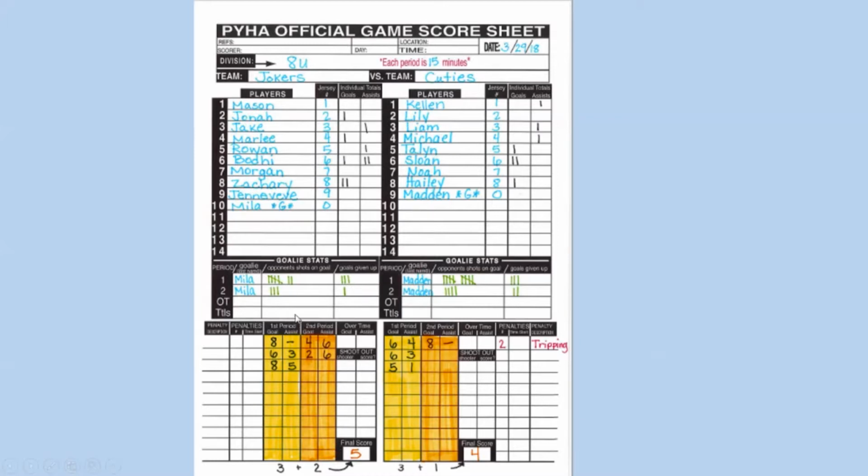Okay, so every time a shot is taken on goal, we make a little tally mark next to the goal that it was taken on. For example, if the Jokers, Mila, had 7 shots taken on her, then every time a shot was taken, we put a tally mark. But what do you consider a shot on goal?